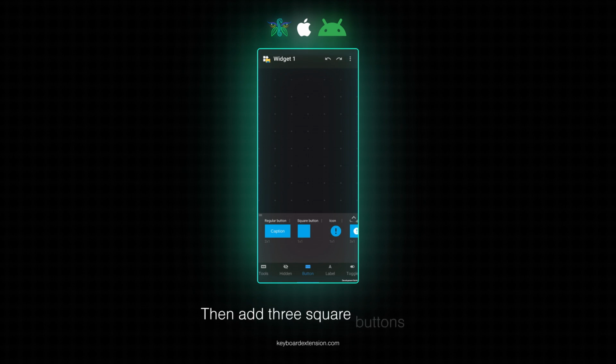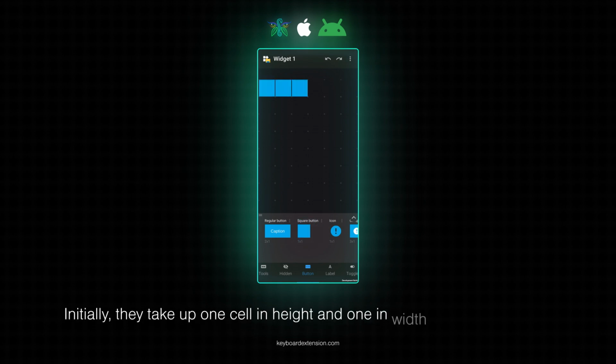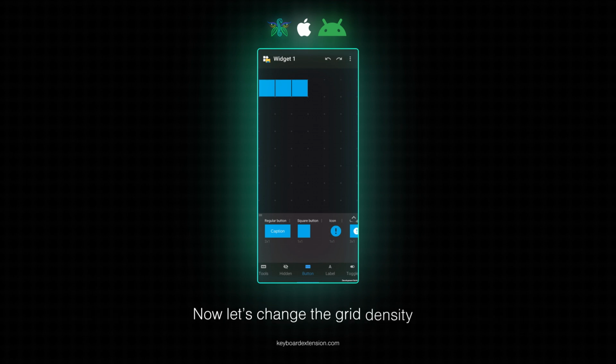Then add 3 square buttons. Initially, they take up 1 cell in height and 1 in width within the widget. Now let's change the grid density.